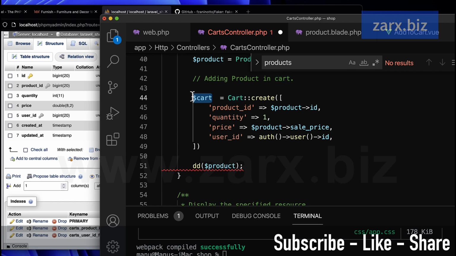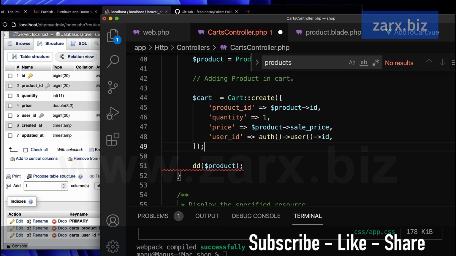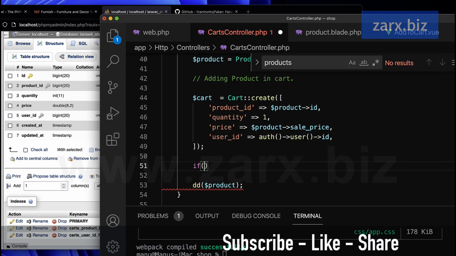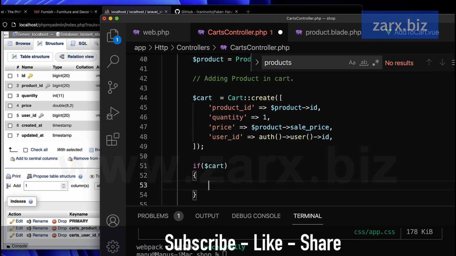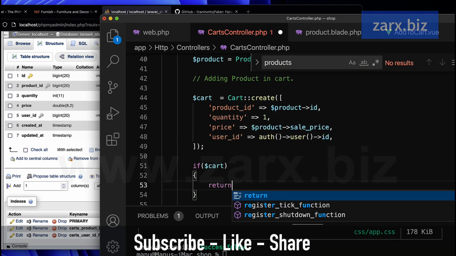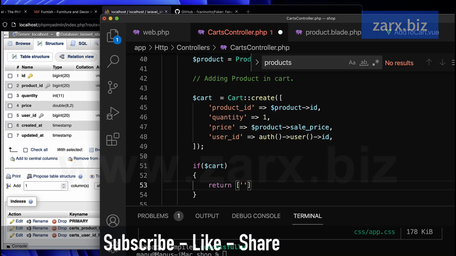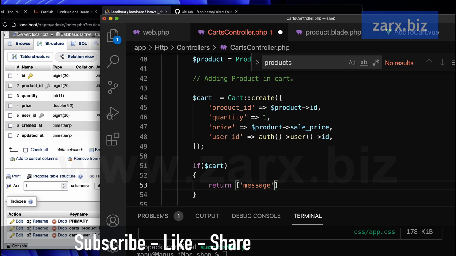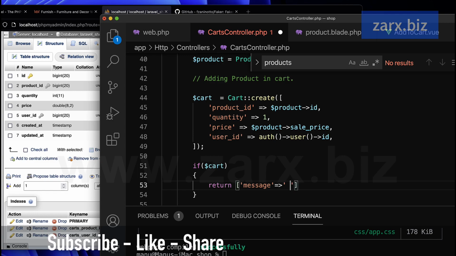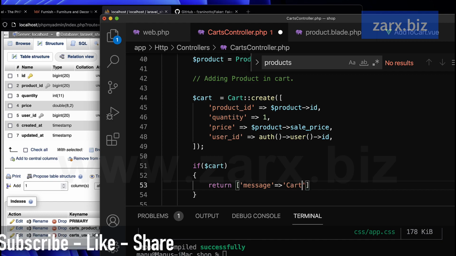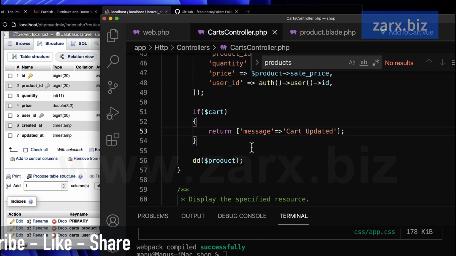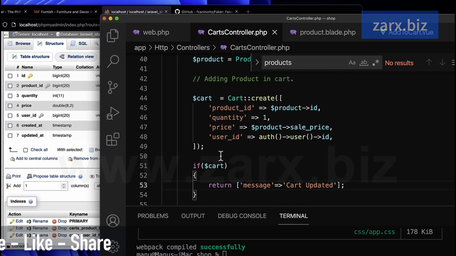and here we can say if $cart, then we can return some response, message, data, cart updated. Alright, for now, let's see if it works or not.